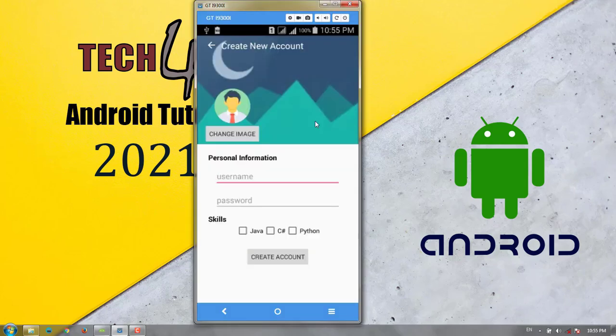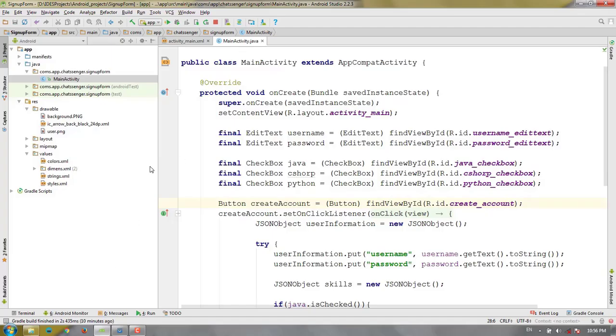Okay guys, this is the form that we have created in the previous episodes. This is a sign up form, and in this episode we will store the data of these elements in the shared preferences. Let's start. Open the sign up project that we have created.